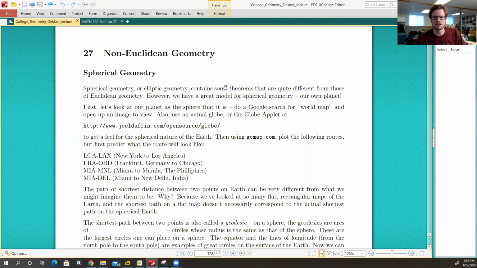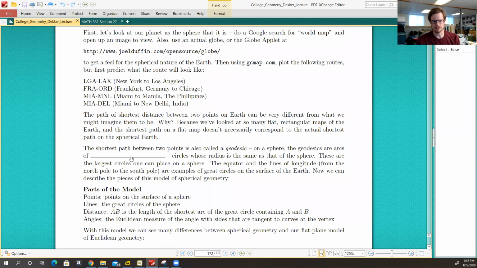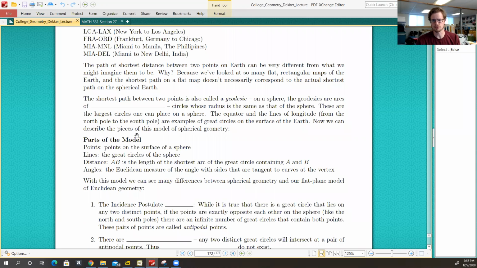Anyway, let's take a look at this stuff. So first, really briefly, let's look at our notes. There's a bit of an introduction here that I would encourage you to read through, especially for this first bit, and go ahead and do those things that it asks to. And then we're going to fill in this blank here shortly. And then we're going to look at a model for our geometry.